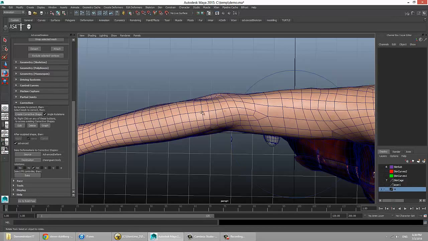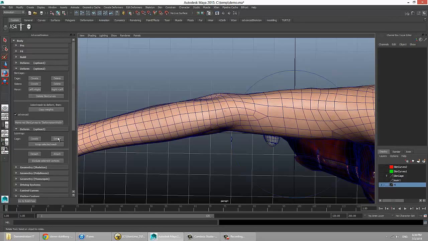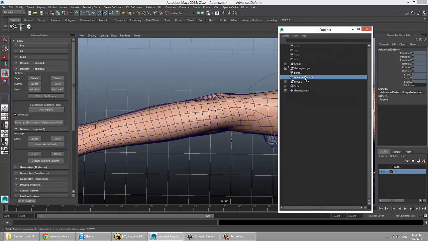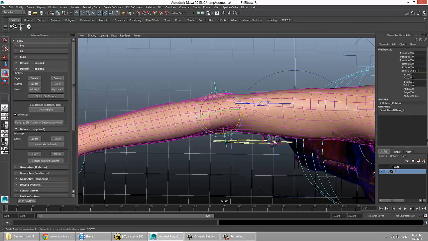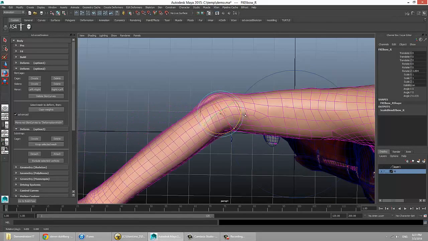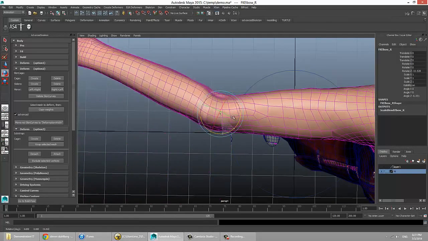And now to tidy this up, we would make sure to clean out the resource-hungry advanced deformation. So we'll delete the subwrap, we'll delete the skin cage, and delete our advanced deform mesh. And we're left with our original mesh, which performs quite well with only a skin cluster and a corrective shape. And we're getting our new deformation.